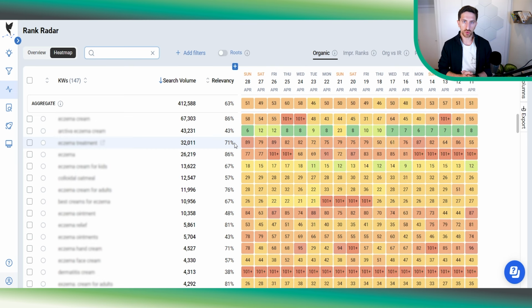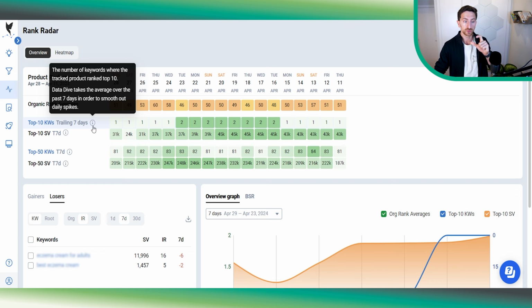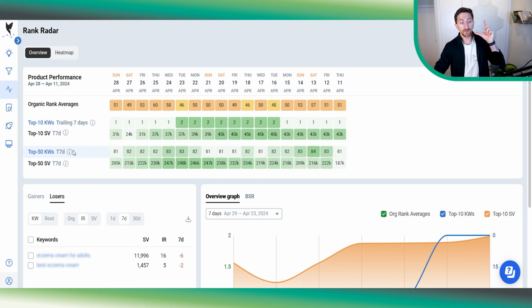Okay, the first thing I want to share with you is a quick introduction of the Heatmap and of the Overview tab. So, these two tabs. What are the goals of these two tabs? The goal of the Overview tab is to show you a quick overview of how you are doing with your organic rank for each parent ASIN. Here we're tracking one parent ASIN and all the variations of that parent ASIN. And DataDive is telling us, okay, overall for this product, for all the keywords you're tracking, how you are doing in terms of organic rank average, top 10 keywords, so the keywords that are ranked in the top 10 positions, and the keywords that are ranked in the top 50 positions.